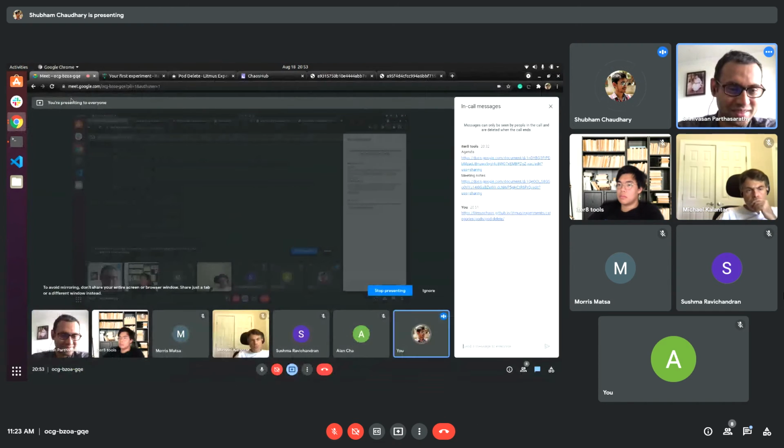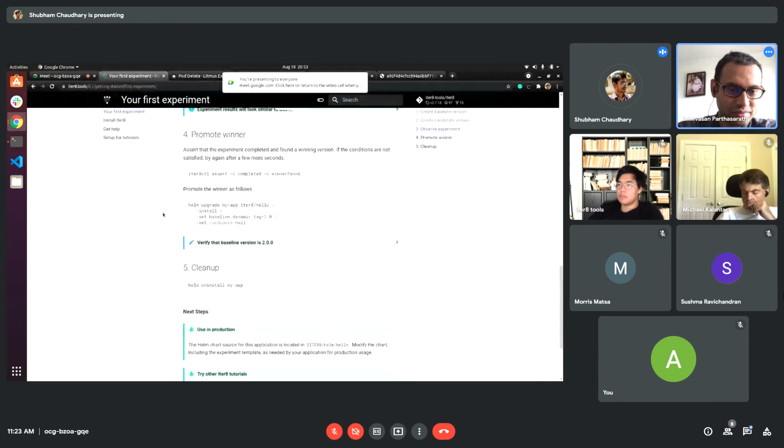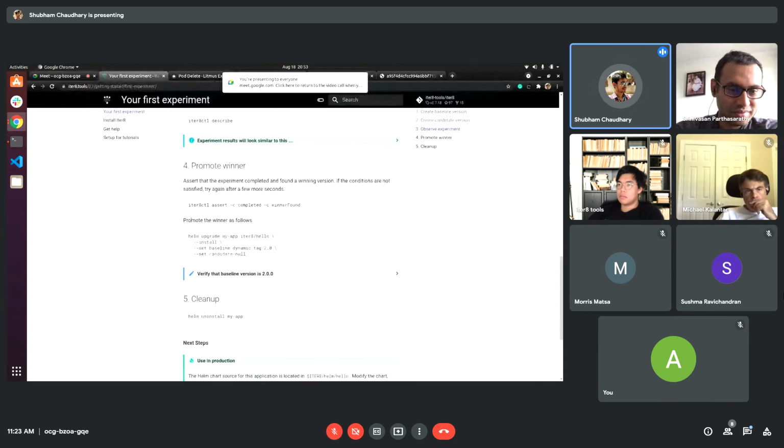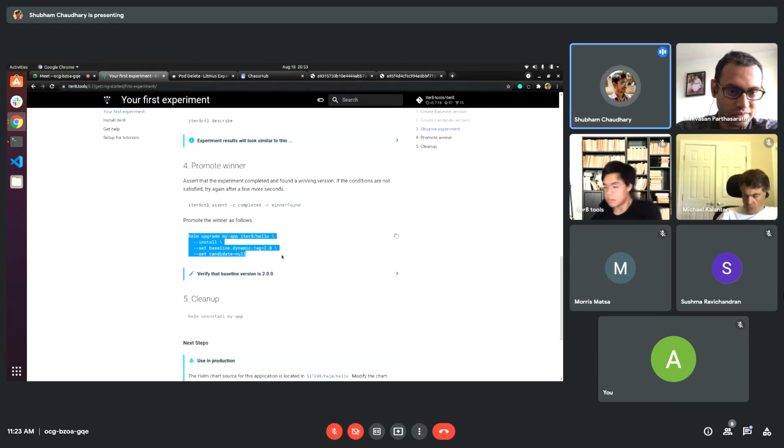Yes. So at the last part, if we see the experiment, our SLO is passed. All the SLOs defined inside the Iter8 experiment have passed, so then we can upgrade the version. We can upgrade the version using Helm as well. Right now, for the demo purpose, I have not used Helm.